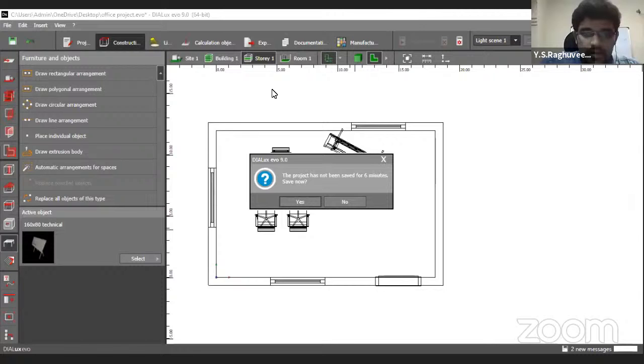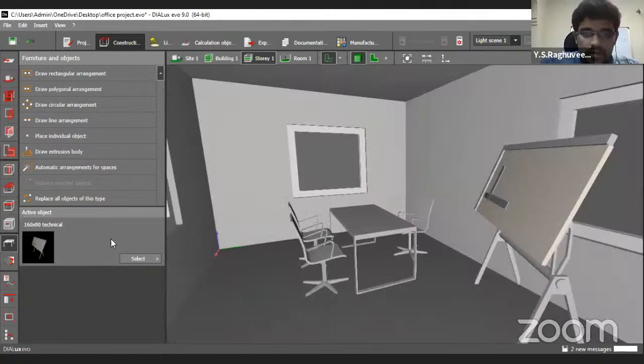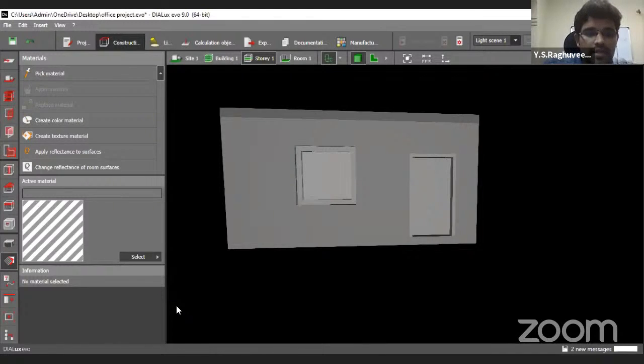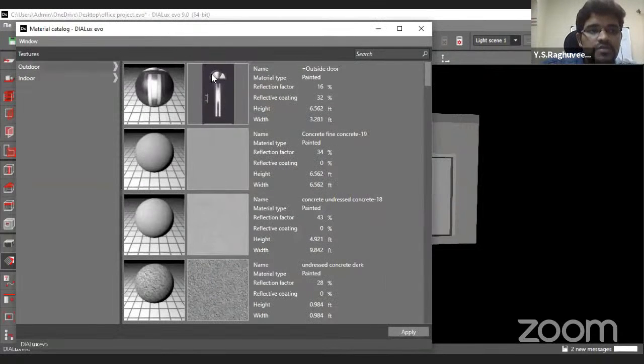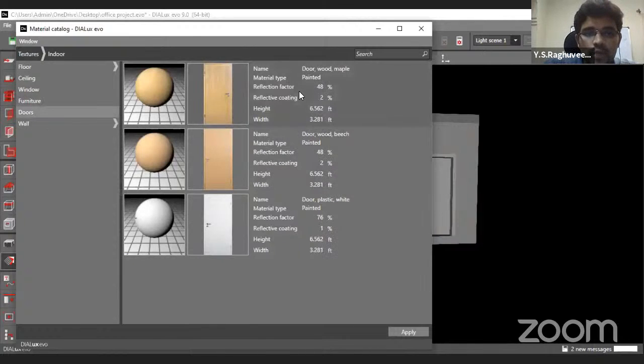Dialux even gives us the kind of color options. We can create colors. We can make textures out of it. And by default, Dialux will have some default materials also. Like in the catalog we have materials as well as color catalog. For example, materials, we just click on this. These are the different kinds of door options we have. So we have both indoor as well as outdoor. When coming to the indoor, we have ceiling, windows, furniture, doors, and walls. Let's go to doors. We just create the door options here.